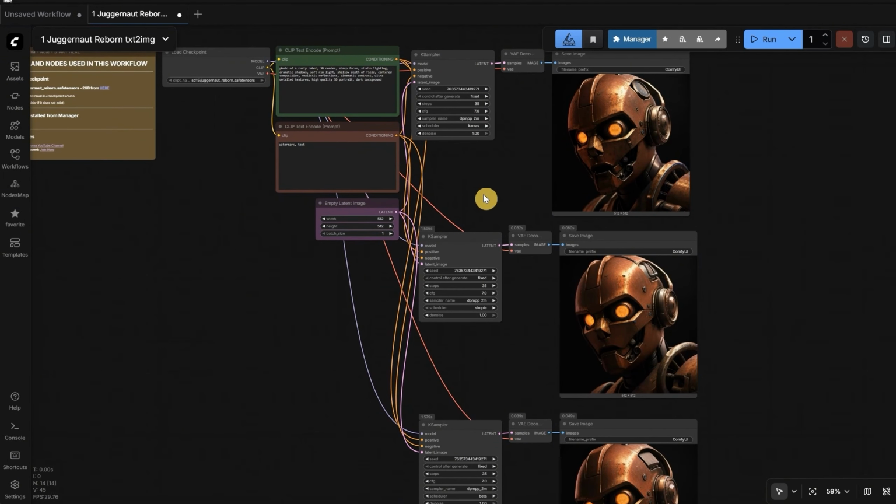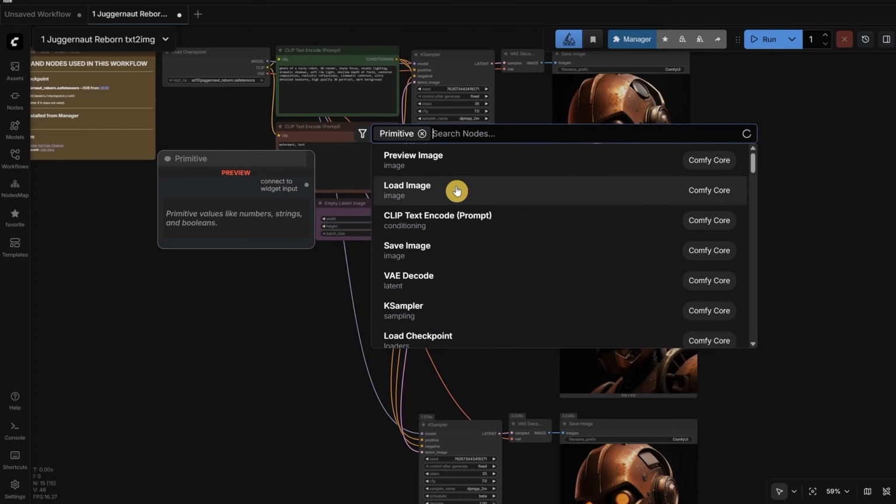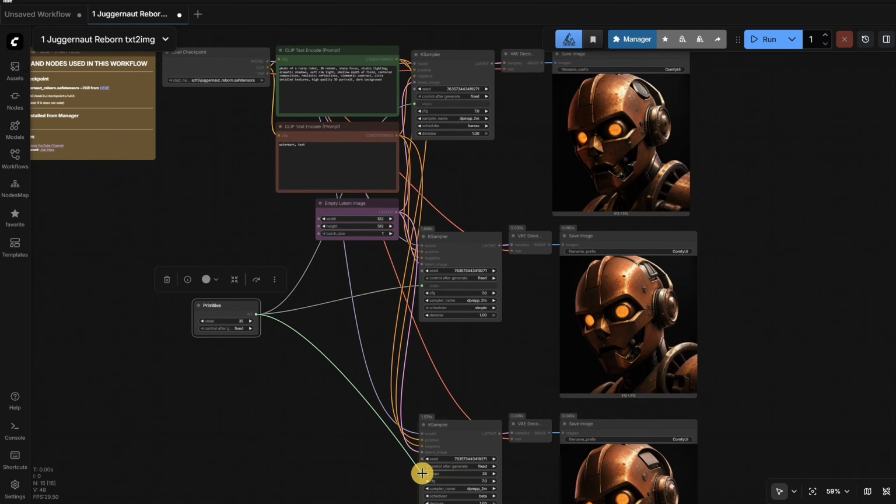Now let us double-click on the canvas and add a primitive node. I want to control the steps value for all 3 K-samplers, but I do not want to change it manually on each one. So I drag a connection from the primitive node to the steps input of the first K-sampler, then do the same for the second and the third one. Now from this single node, I can control all 3.